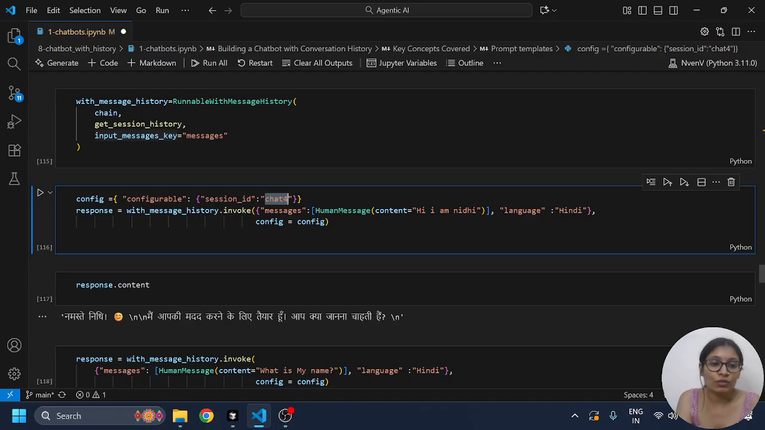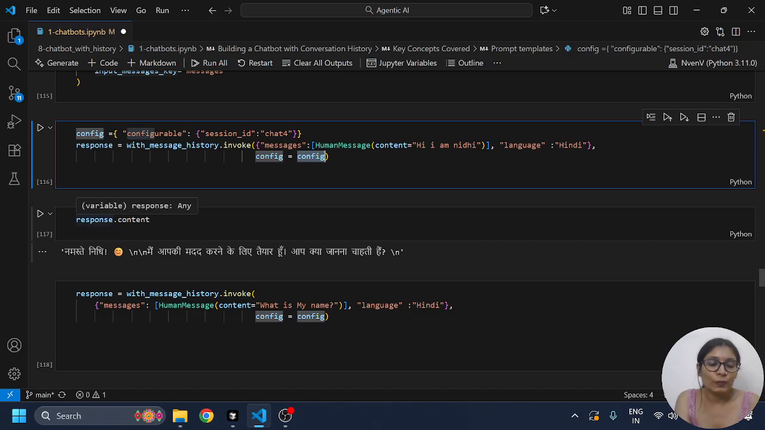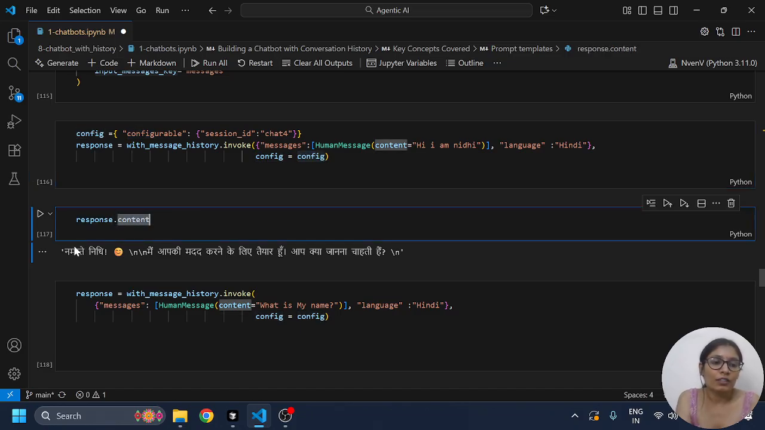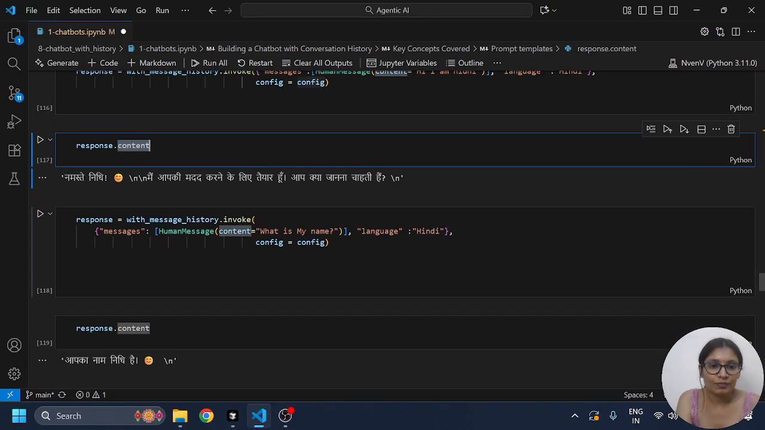Okay, so response equals to with_message_history.invoke, HumanMessage content equals to "hey I am Nidhi", and language equals to Hindi, and config equals to config. Okay, so here I'm going to ask for response. So response.content will generate a Hindi greeting: नमस्ते निधि, मैं आपकी हेल्प करने के लिए तैयार हूँ, क्या आप जानना चाहती हैं.